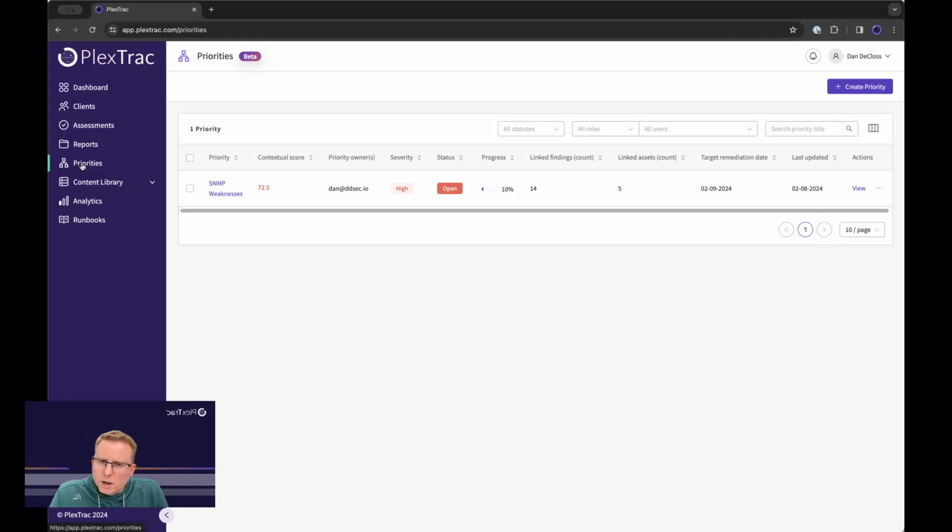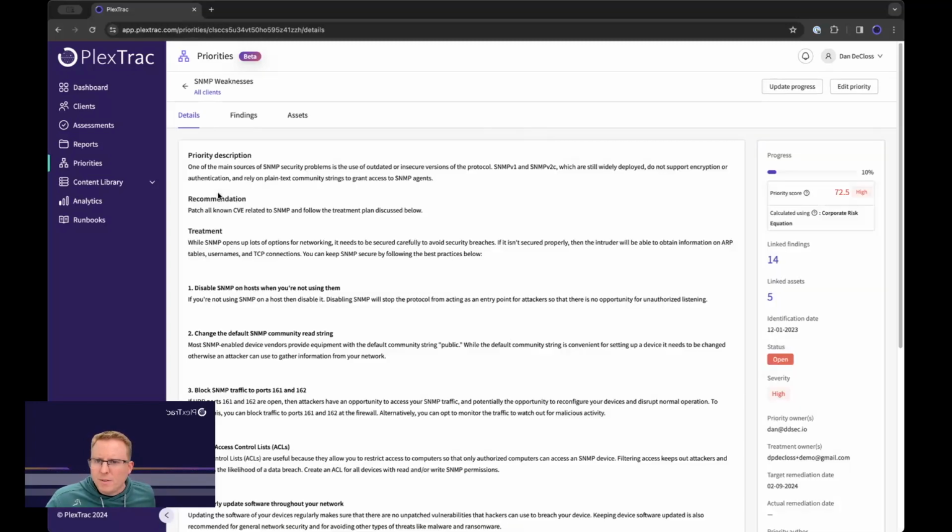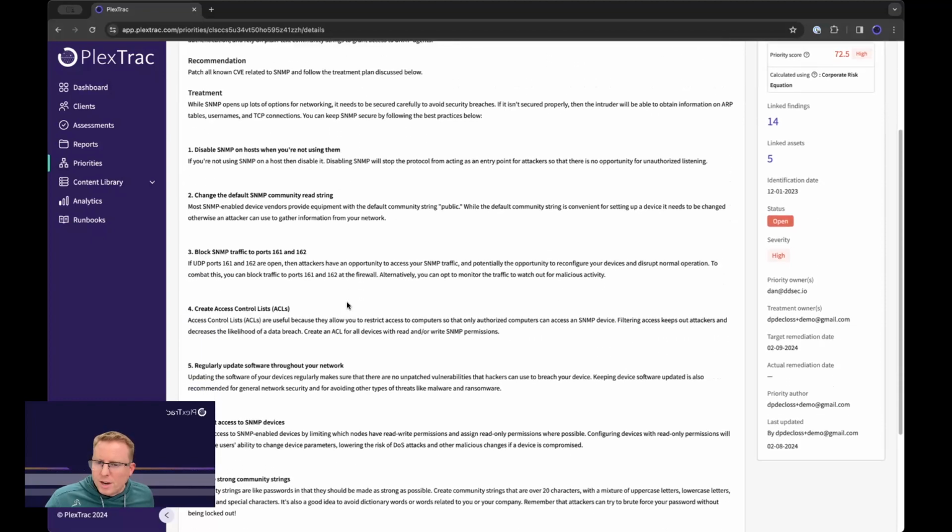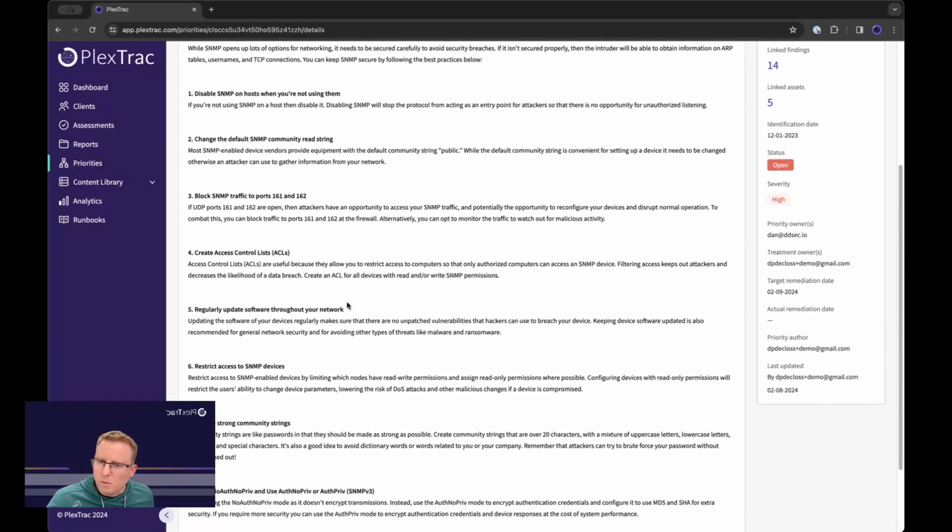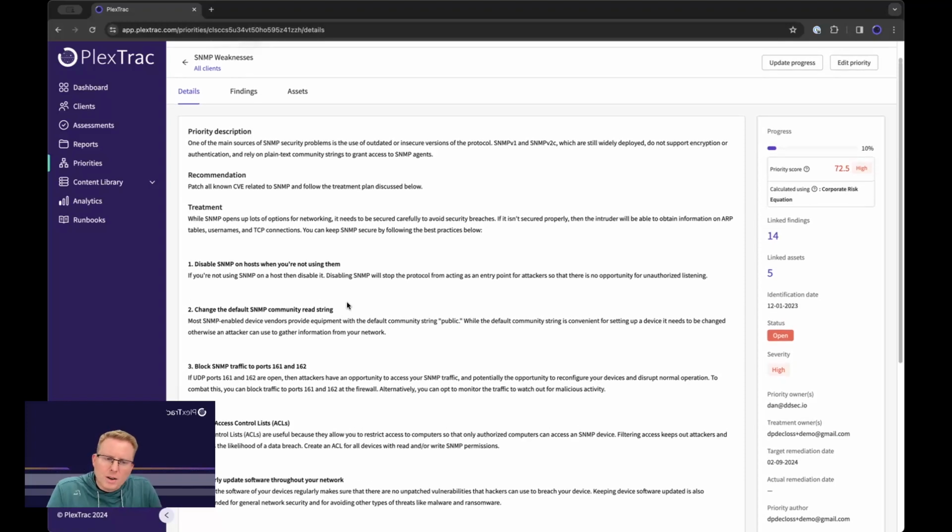The same thing goes for our contextual scoring piece, which we're really excited about as well, and I'll show that off. But you can see here that I've created an initial priority, and then we'll walk through creating a new one. If you dive in, I've said that we've got some issues related to SNMP. As you can see, I've created a description, a recommendation, and a treatment plan for this. I've identified who's responsible for owning this risk and this priority, who's responsible for the treatment aspects of it, and what our target remediation date is as well.